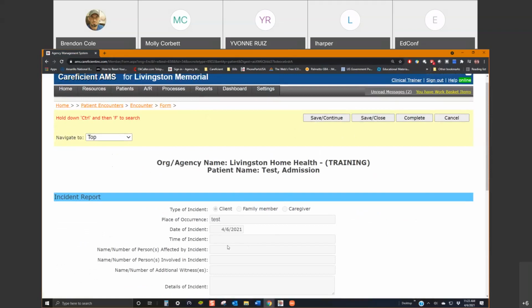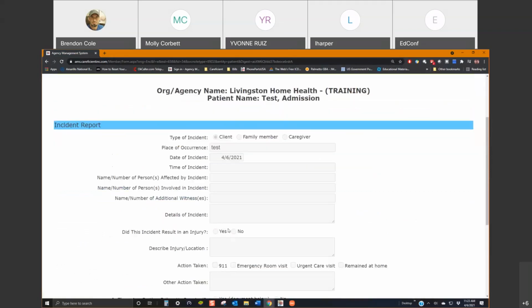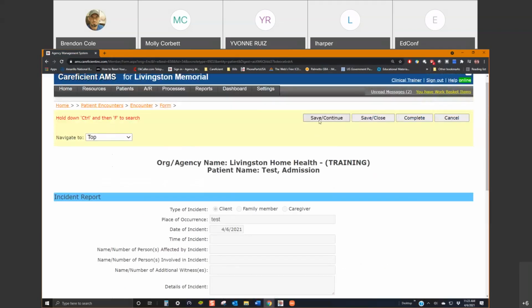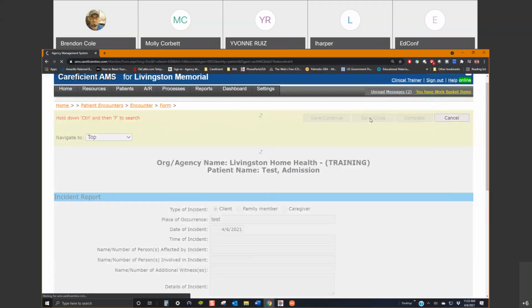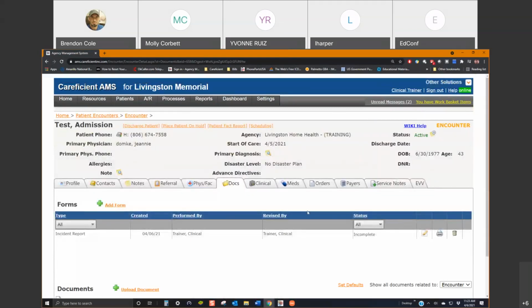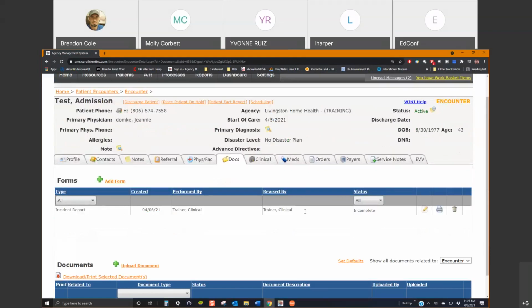So if you're filling out a lot of information on some of these forms and large narratives or anything like that, it might be beneficial to hit save and continue every now and then, just so you don't lose any documentation if there's some kind of a glitch. Again, if you need to work on this later, you can hit save and close. I'll just do that to show you how you can get back into the form. And you'll see this form is added, and it is in an incomplete status.